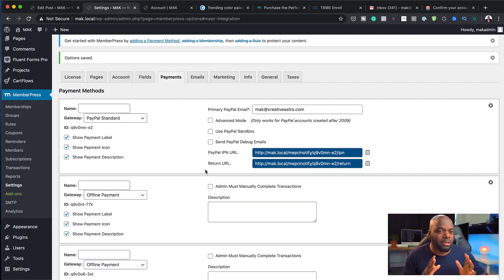But in my opinion, with MemberPress, you don't want to really bloat it up because it pretty much does everything all in one. So by adding, let's say, WooCommerce and all of that, it's just bloating it up, and it's just way too much going on. Okay, so that's the payments.